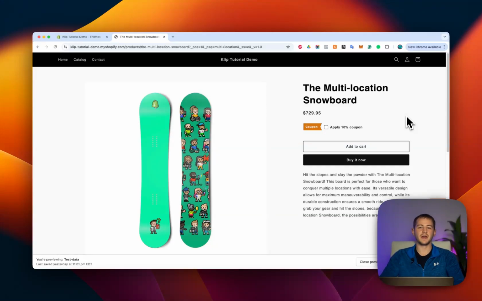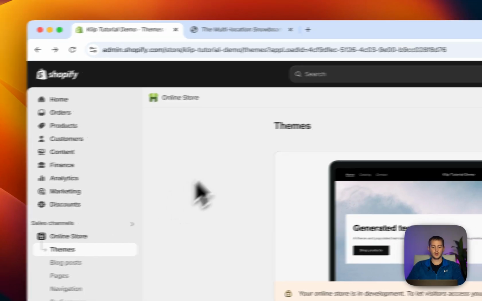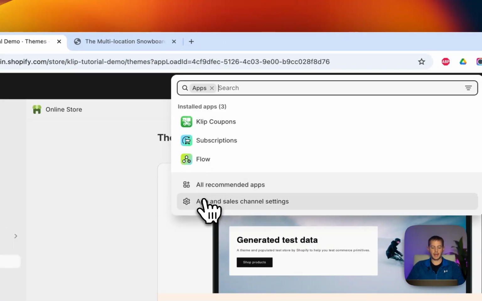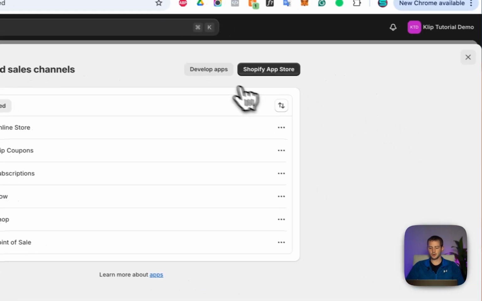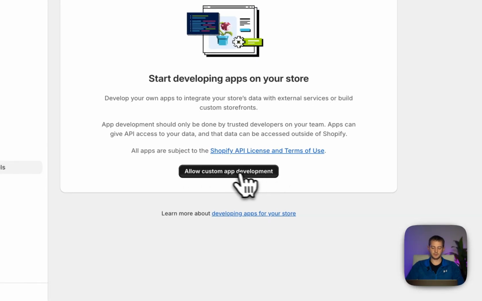Hi there, I'm Sava, and in this video, I'll show you how to ensure compatibility of Klip coupons with the Buy It Now button on your Shopify theme. To start, head over to your Shopify admin and click on the search bar, Apps, and Apps and Sales Channel Settings. Once this page loads, click Develop Apps and click Allow Custom App Development.